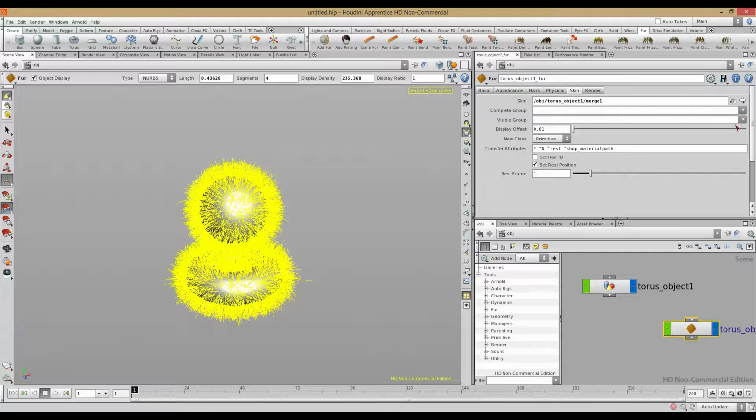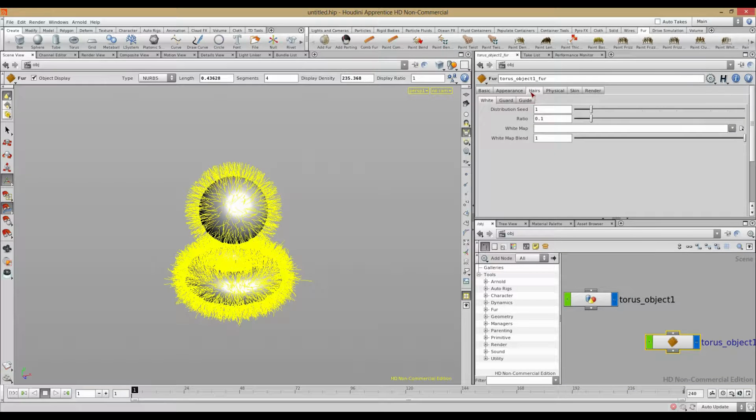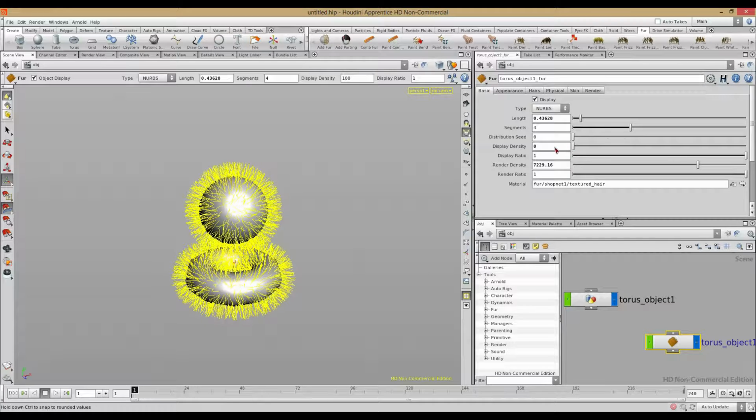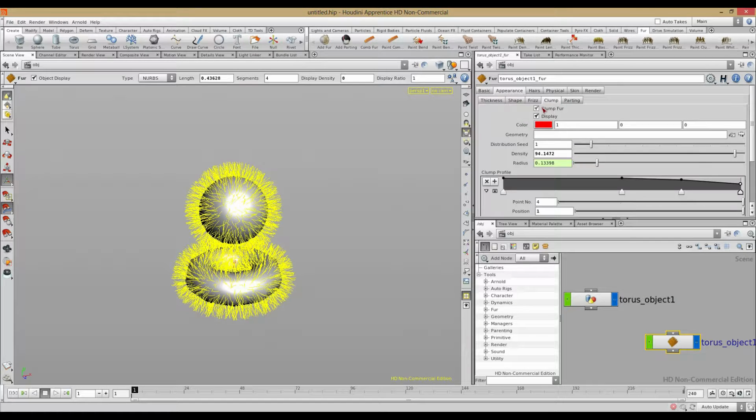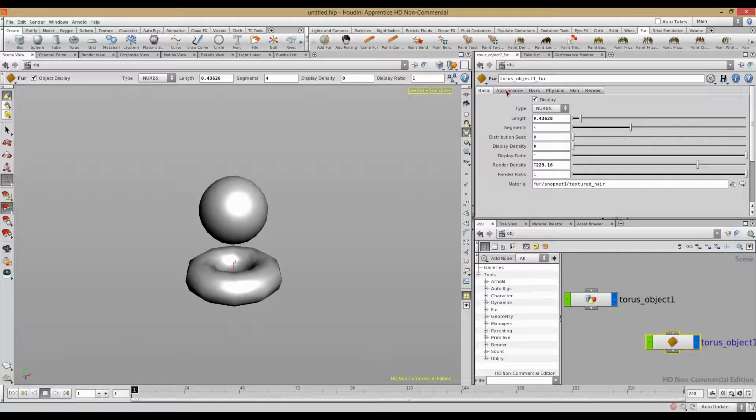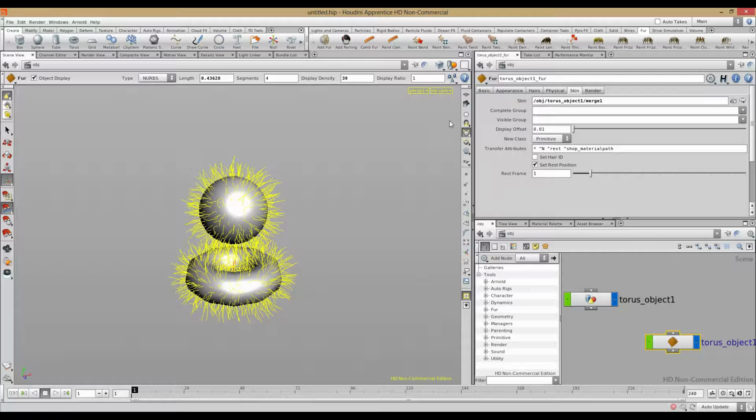So, and now I see only the hairs. Well, currently I see not only the hairs, but the guides, white, and something else, clump. Yeah. So now I have only the hairs. All right. So I can temporarily hide the fur on the objects.